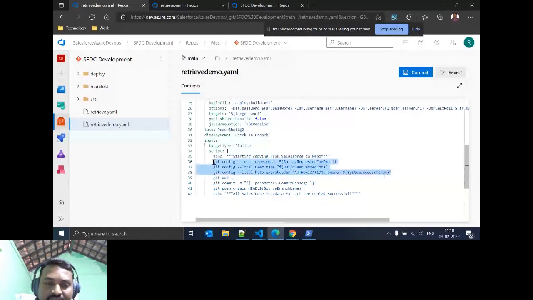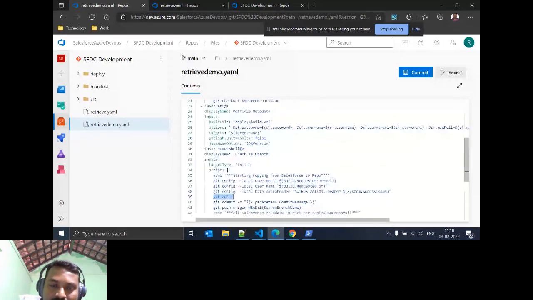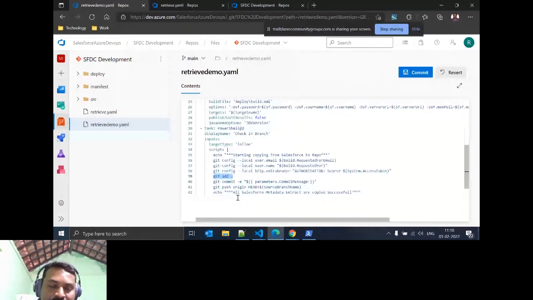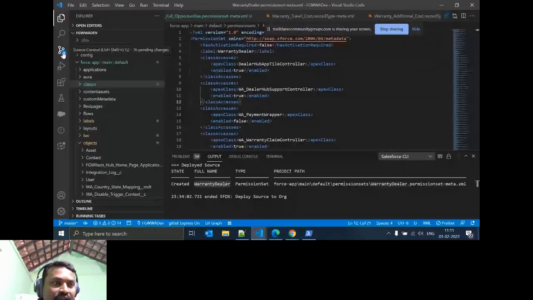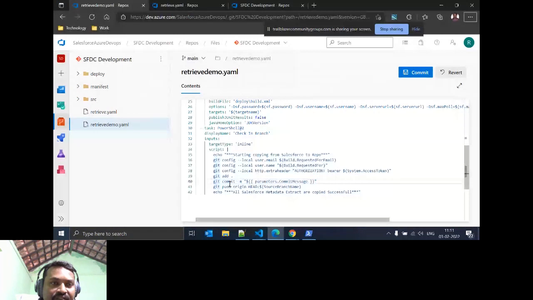Then we add, git add. Git add means whatever components were retrieved from this retrieved metadata, those are all checked into that branch. Once all are staged, all the components are added, then we need to do the commit. Like whatever we do in VS Code here, right? This is your commit message. You click the plus, that is the add, that is the stage. Then once you enter the commit message, we click here. This is our commit message.